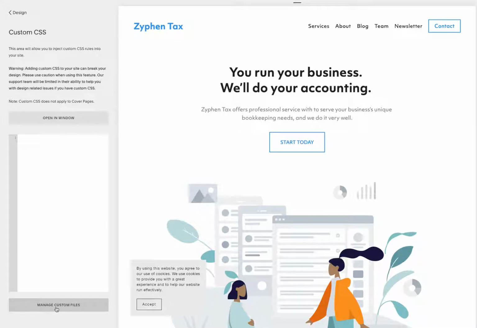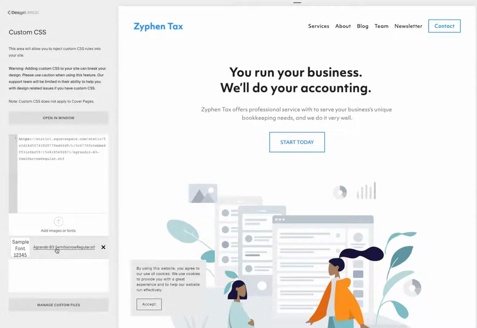Number one, it's basically 3 steps. First step, manage custom files. So we click on that. Right here you see it says add images or fonts. So what I'm going to do is I am going to drag this font over. It will upload, and then from there I will click on it, and what you'll see is it'll pop up with the URL right here. Cool? So step 1 is done.